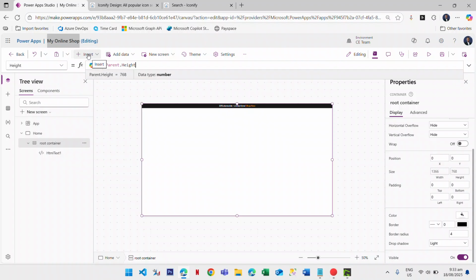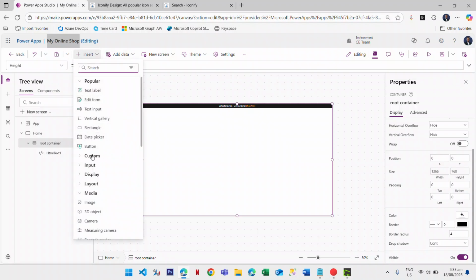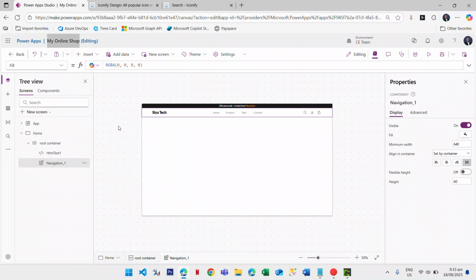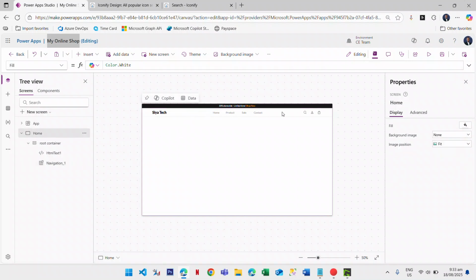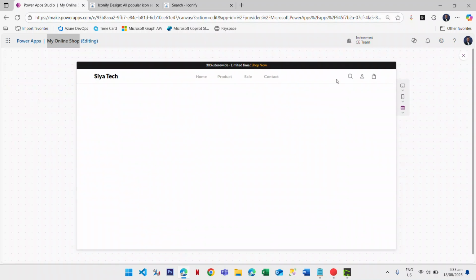Then next thing, now let's insert our navigation. That's our component that we created. We're going to go insert, go to custom, click navigation. As you can see, automatically it perfectly aligns it at the top because we have a container. Let's run it. This is how it looks so far. So far so good.